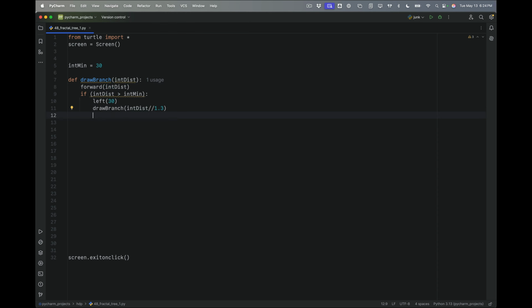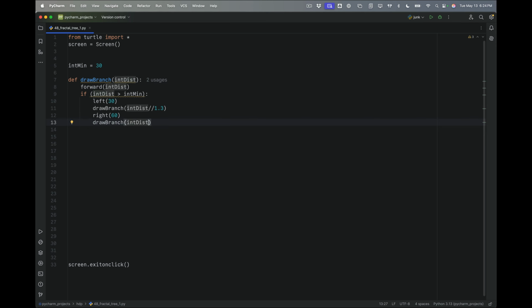Let's complete this out now. I'm going to say right 60. And then guess what? I'm going to draw another branch, int distance divided by 1.3. And then after it draws that branch, I'm going to go left 30. If you'll notice, if I go left 30, then right 60, then left 30, that puts me right back at the same trajectory that I was, which is an important part of this because that allows us to go backwards, back down.